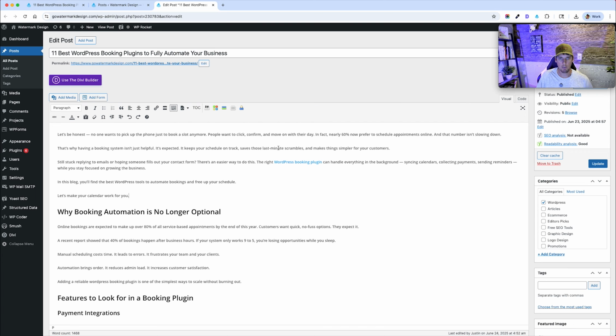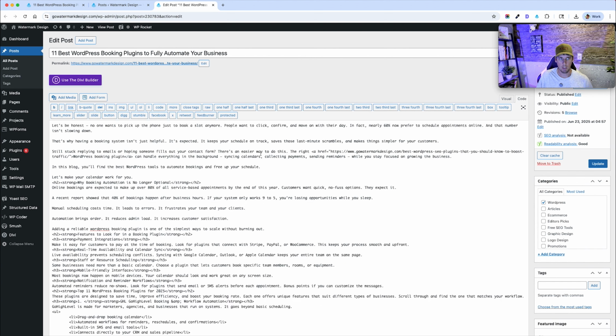If you do for some reason see something that looks a little weird, there is a code section here so you can toggle between the two. If you're pasting from a Microsoft Word document or something else directly into your blog post, I usually recommend pasting it in the code side, so then it won't bring over any of the extra code.